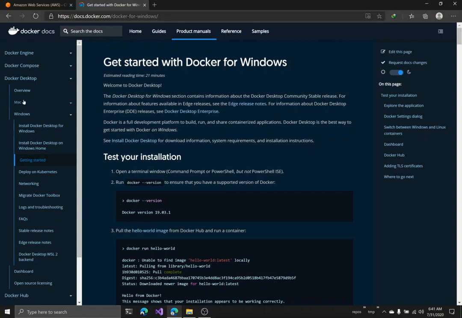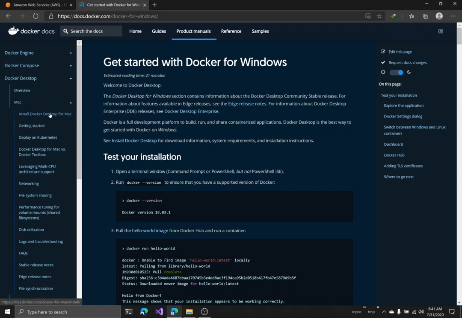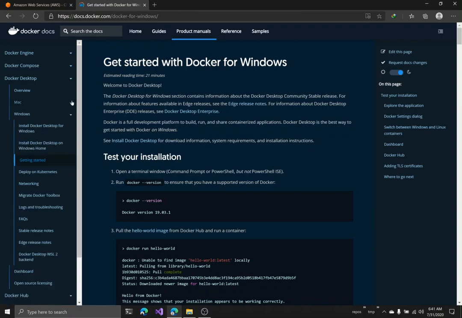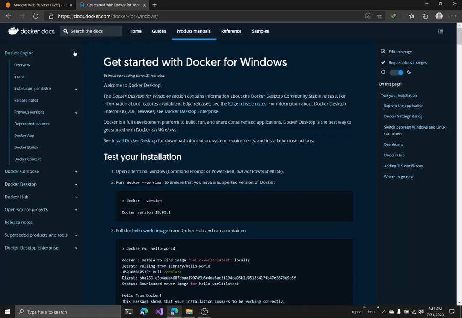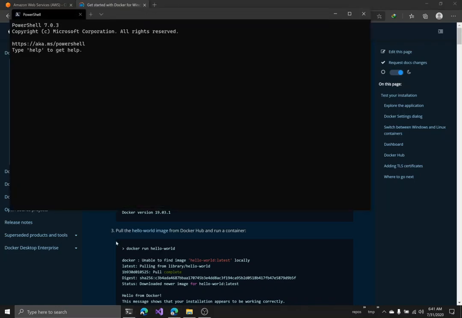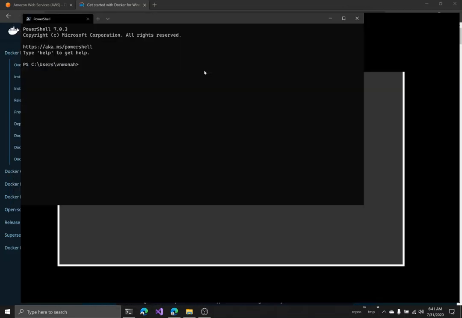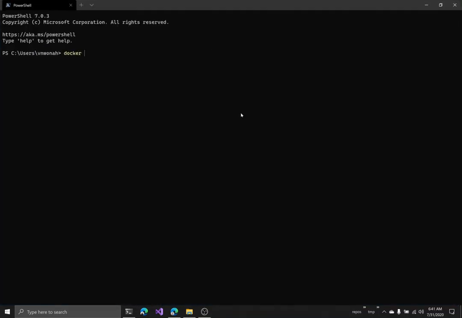If you're on Mac, you can come to the Mac version here, or if you're on Linux, I'm sure there's something for Linux here. If you're on Linux, you probably want to use just the install for Docker Engine. I expect that you have Docker installed, and if you do, you should be able to run this command to make sure everything's fine: docker run hello-world.